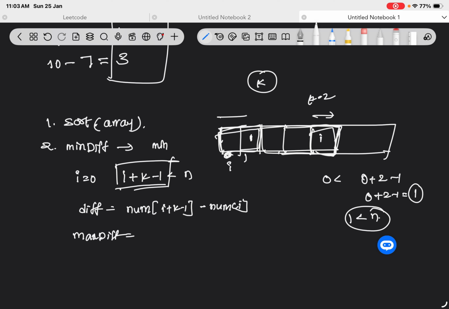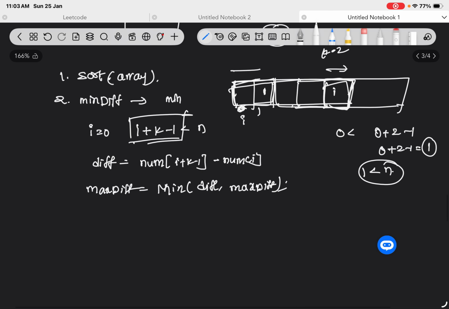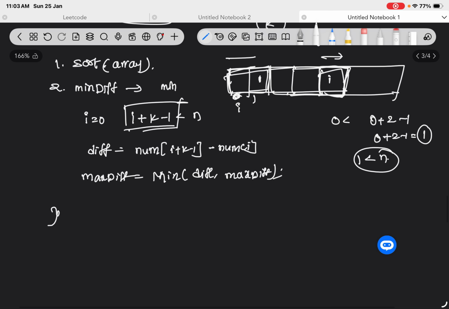Okay. So let's update the minimum difference. Minimum difference is equal to the minimum of difference and the minimum difference, so we'll update it. Once it is done, we will return the minimum difference.